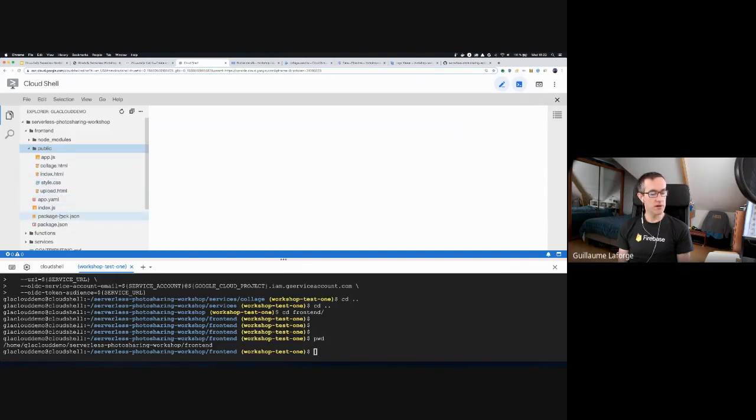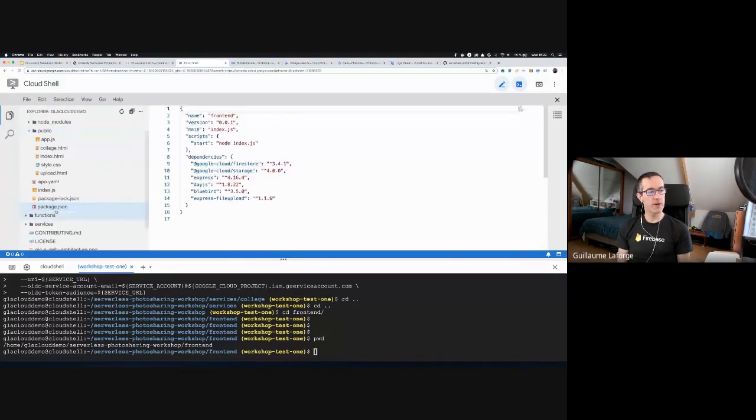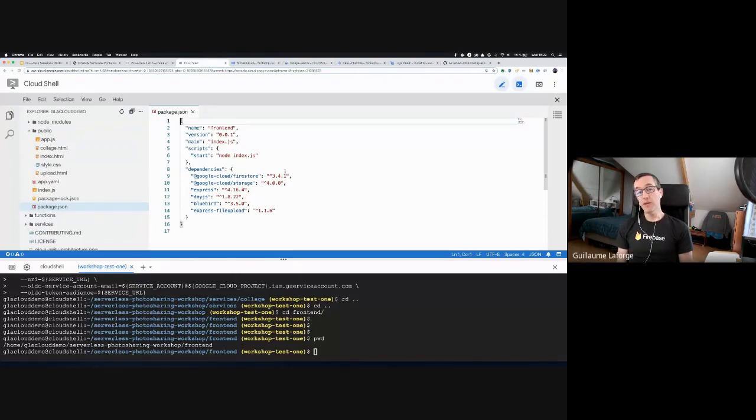And what are we going to have a look at first? Let's have a look at, let's say, package.json. Okay. So it's pretty similar to the other products that we used. So we have Firestore to get the list of the pictures, storage to upload a new file to the, what did we call it, uploaded pictures bucket.